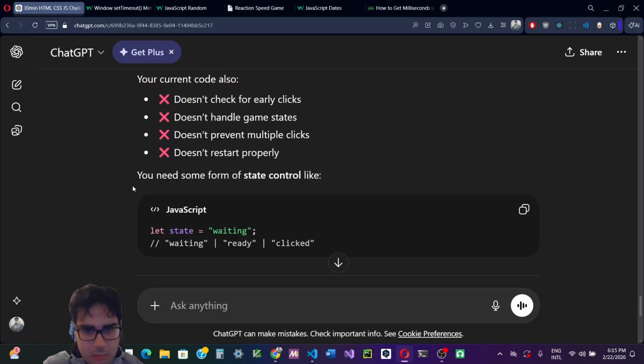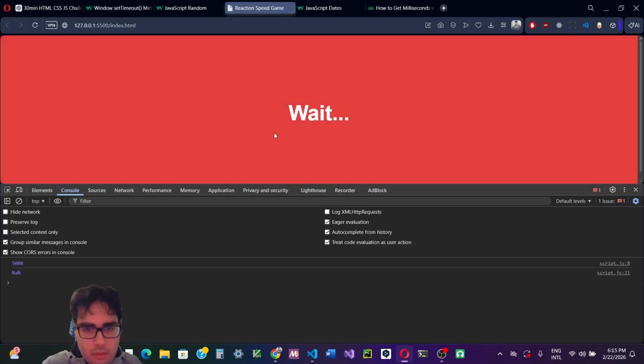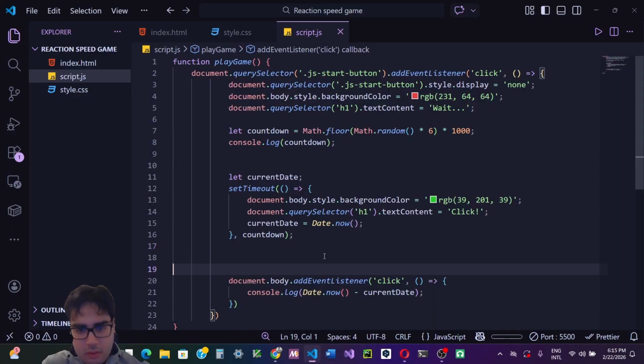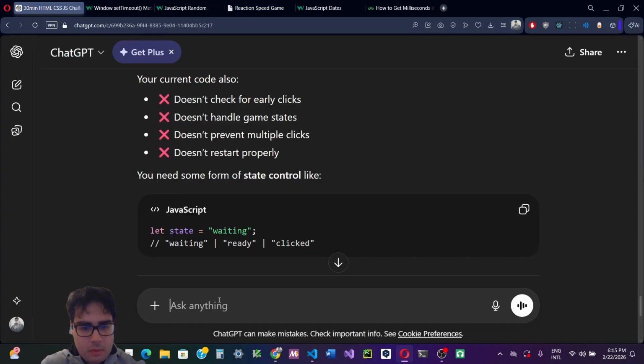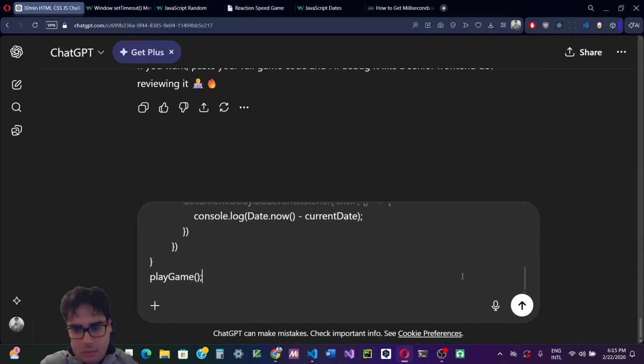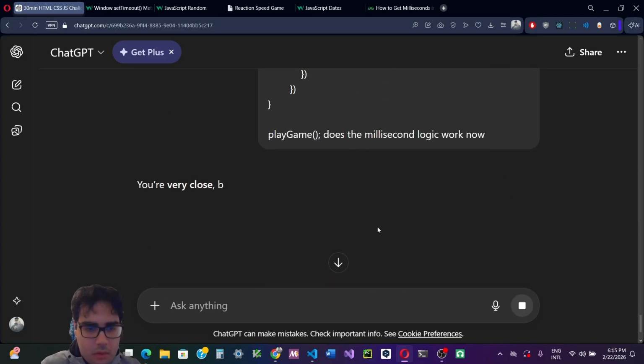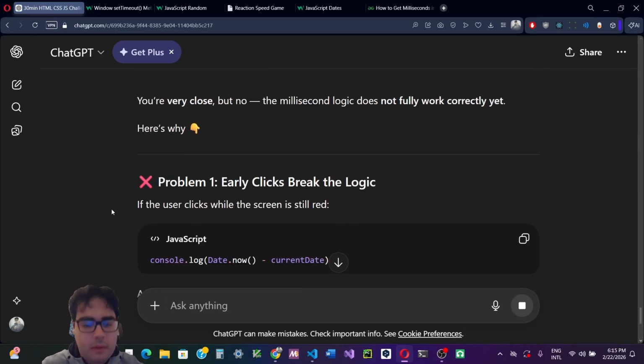Strategy for early clicks, and the game state doesn't prevent multiple clicks. Doesn't start properly. Yeah, we're gonna add that. Okay, so does the millisecond logic work now? Very close, but no, it does not really work yet. When it clicks, it breaks the logic.